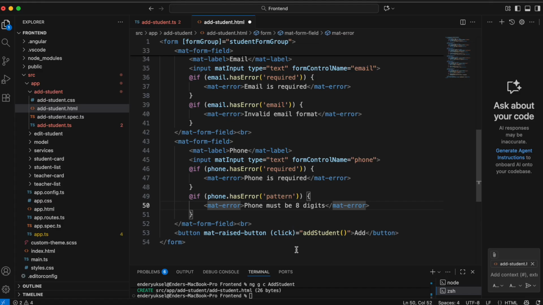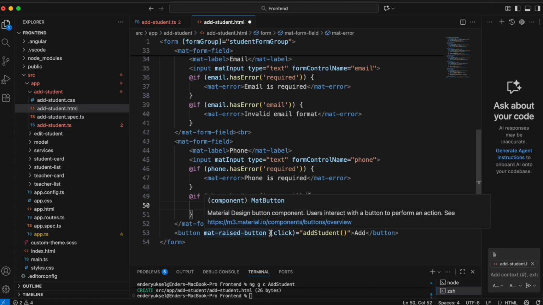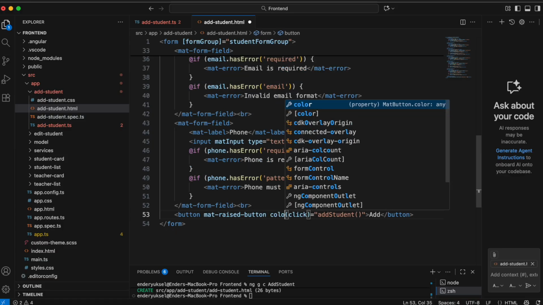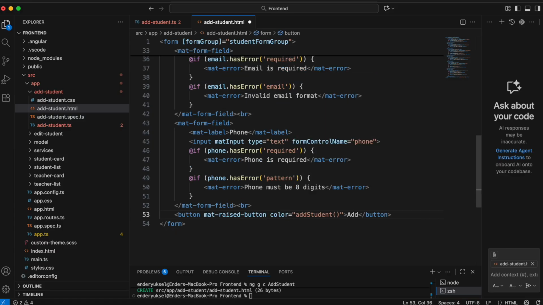another thing. For the phone, we use the validators required as well as validators pattern. In this case, it has to be exactly 8 digits. If the user types letters, or if the user types fewer or more than 8 digits, it triggers the pattern error message.